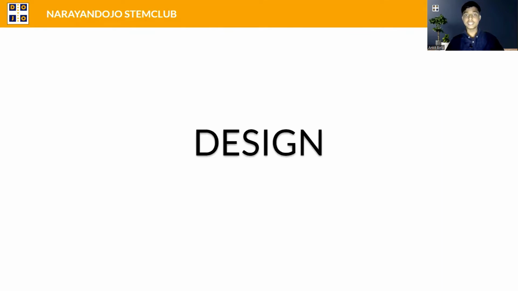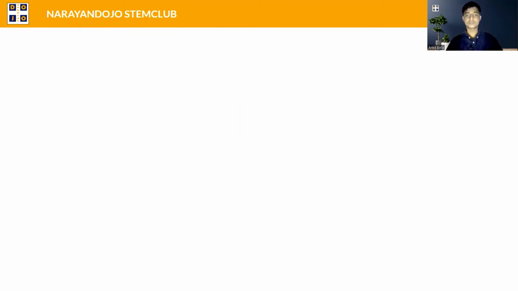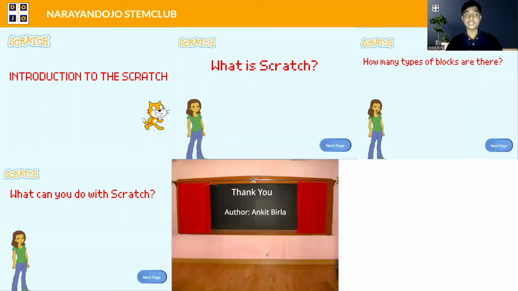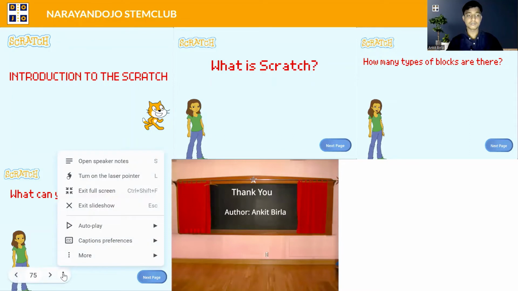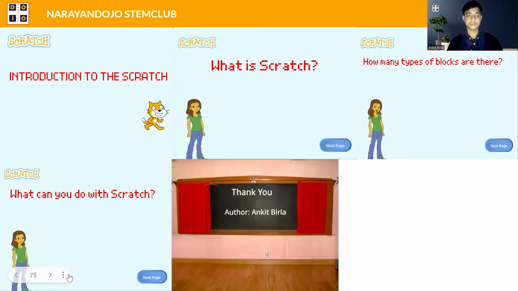So first of all, come to the design section to see for which purpose we are going to make this book and how it will look. As you can see on the screen, there are different snapshots of the book. The first page is the book title, which is Introduction to Scratch, and there will be some basic questions, like what is Scratch, how many types of blocks are there, and what can you do with Scratch. So this is the book structure.